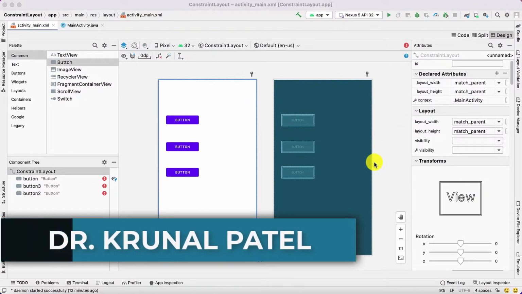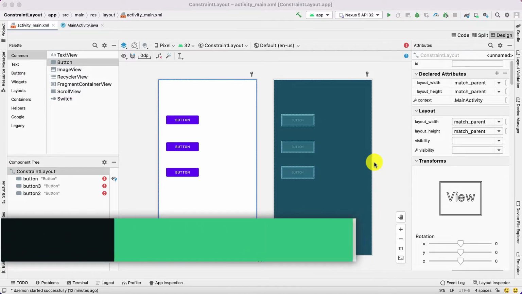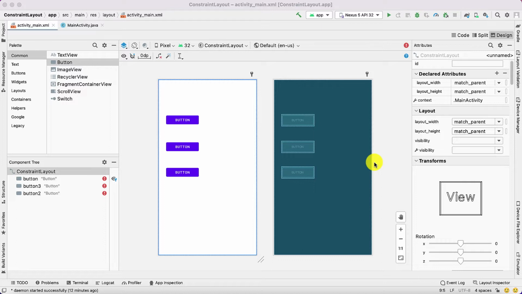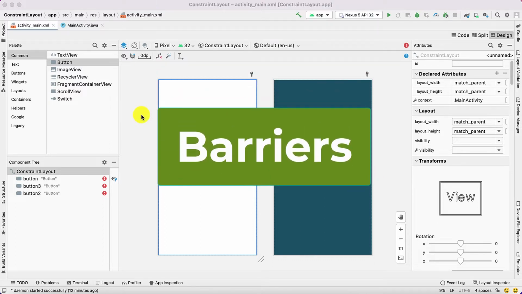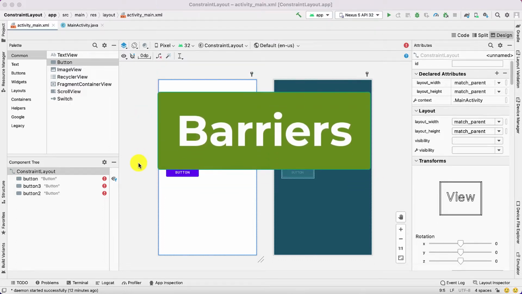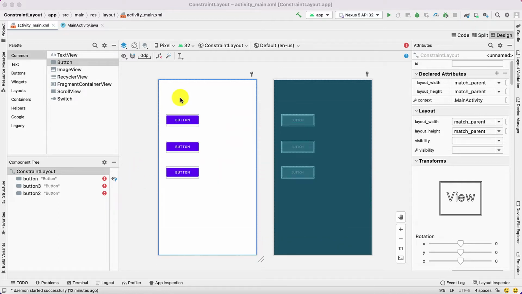Hello everyone. So today in this video we are going to discuss another important element, and that is known as the barrier. In my previous video we discussed the guideline. For alignment purposes you use the guideline, but there is one scenario, one limitation of the guideline you can say. Let me explain that with an example so you will get the idea what I'm talking about.